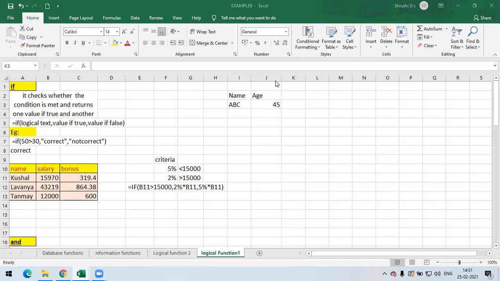Anybody? Or do you want me to teach that? Simple condition. Just check whether this person is eligible for voting or not. So you just have to print eligible, not eligible. That's all. So what will be the condition? Nobody wants to try? Or nobody is listening to the class?